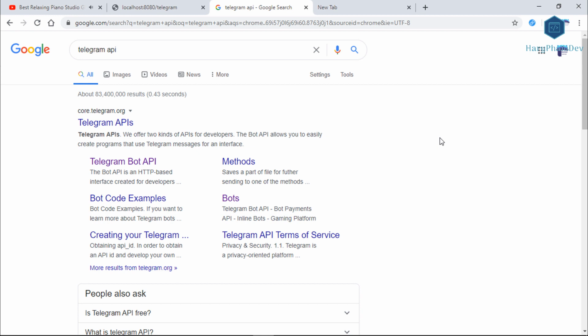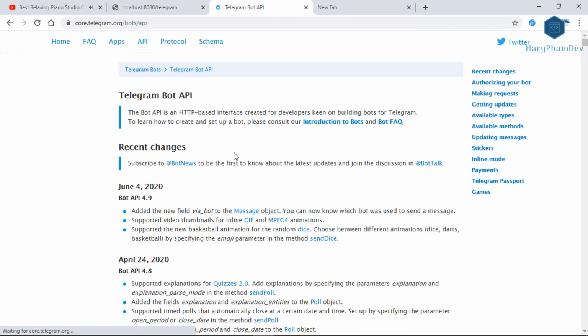To do that, you need to know the Telegram APIs to achieve our goal. Click on Telegram Bot API. This is the Telegram API document. You can find all you need on this page.